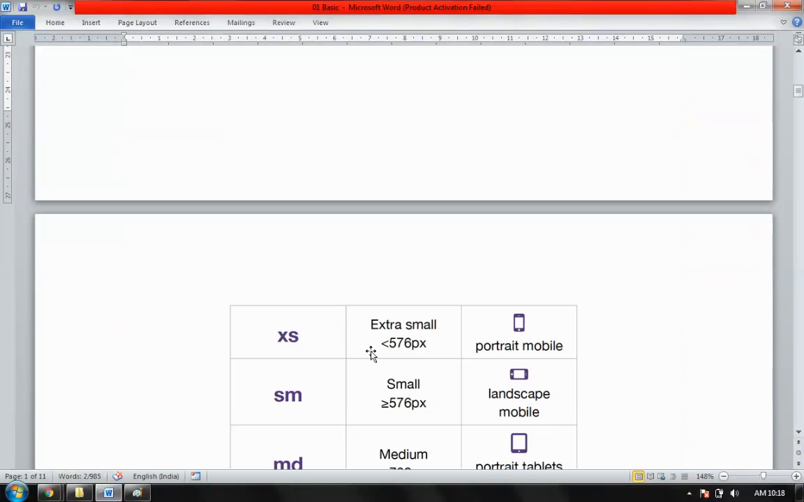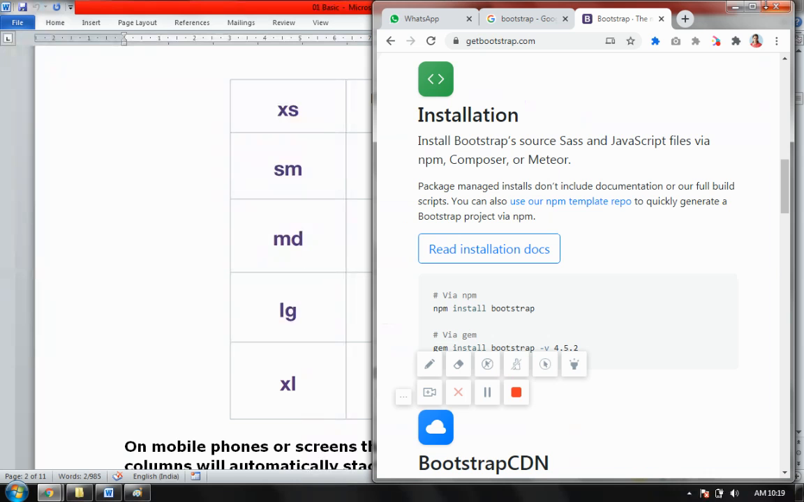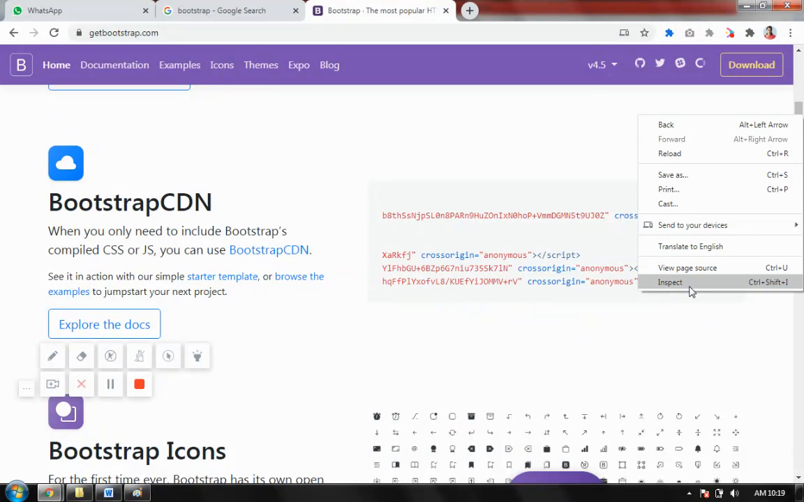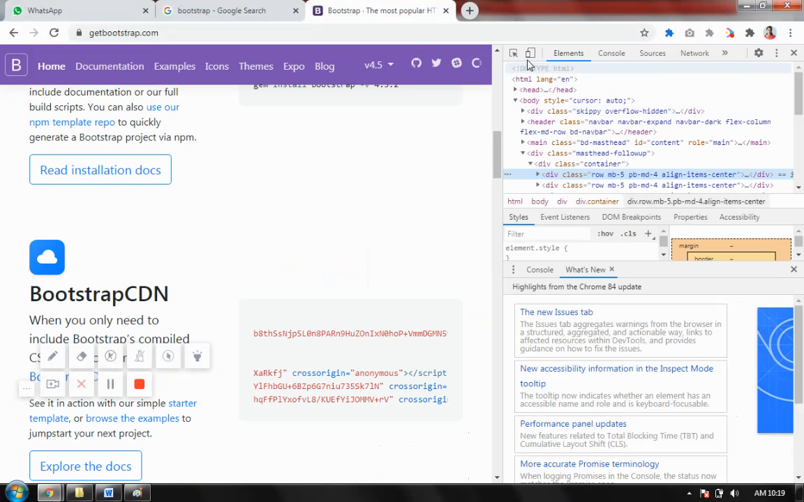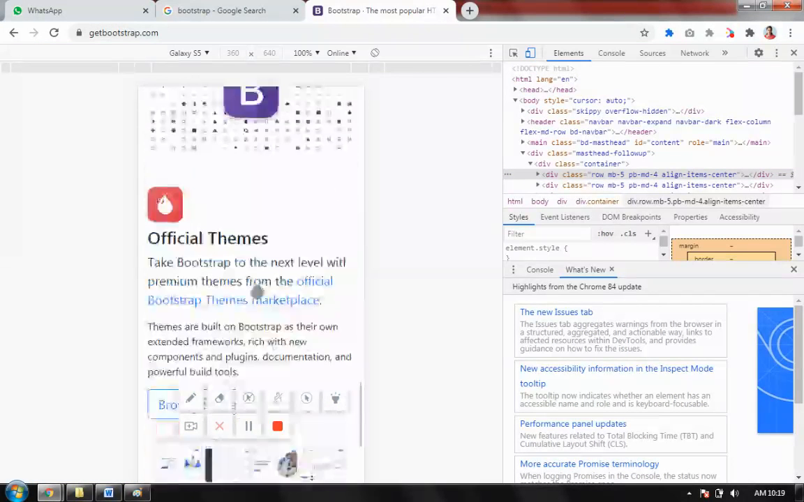Second important thing, when you're working with Bootstrap, you have to understand devices and their sizes. So what happens? Suppose I open my mobile. This is my site. If I want to open this site on mobile, what do I do? Normally, I right click on this, say inspect element, and I choose this smart device. This is my mobile view.